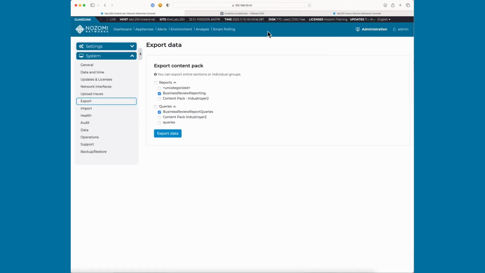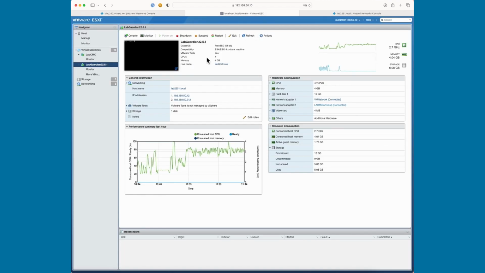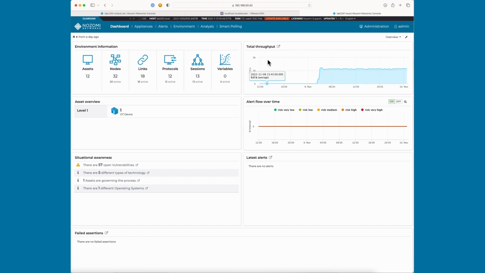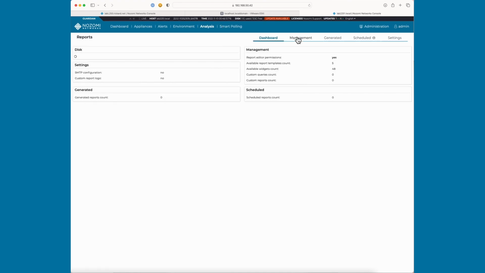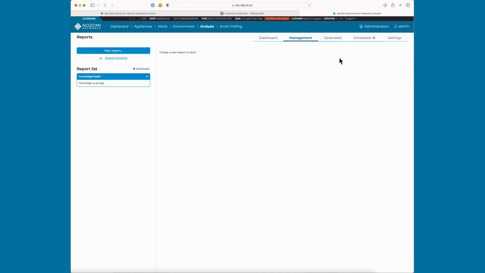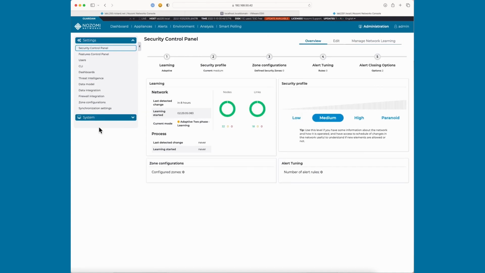Dead simple. Change over to my VMware, my VM instance, ESX. This is where I built my virtual Guardian for this lab. It's very small, there's nothing special about it. Change to that new Guardian. And here, you can see there's not a lot of assets or environment that it's seeing. It's pretty new. And you'll see that there's no queries, we've got no saved queries, and I've got no report templates. Nothing there. So we need to bring in that content pack.